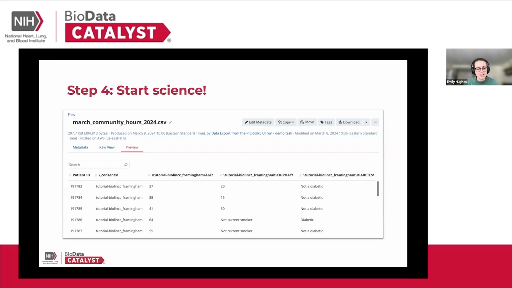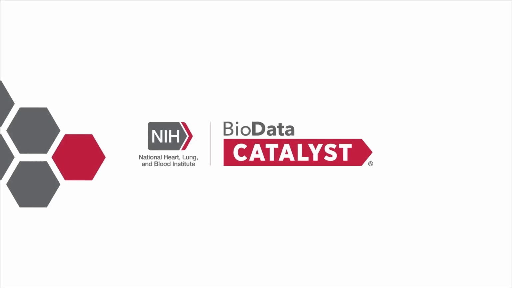So you can see here that I've selected or filtered on the tutorial dataset, one of our open source or publicly available datasets called the BioLink Framingham study. And you can see that I've filtered on age, how many cigarettes they've smoked per day, and whether they have diabetes or not. And so from here, you're able to start doing the 7Bridges tasks and doing the science. You're able to apply workflows, open this in a Jupyter notebook and start doing science there or whatever your heart desires.